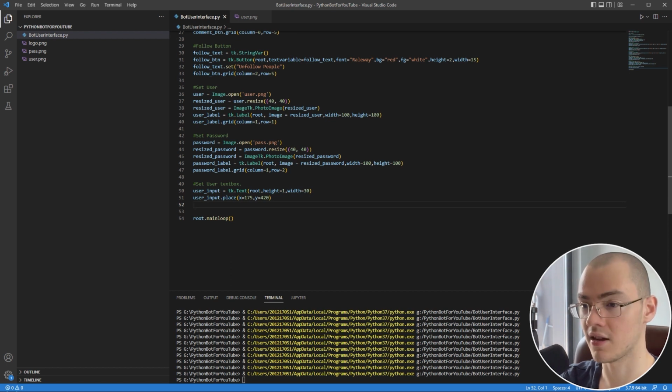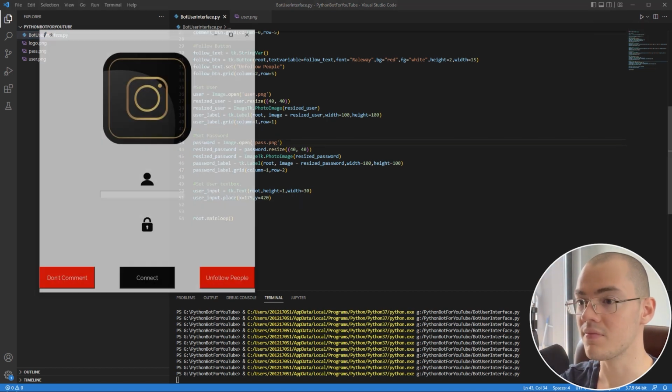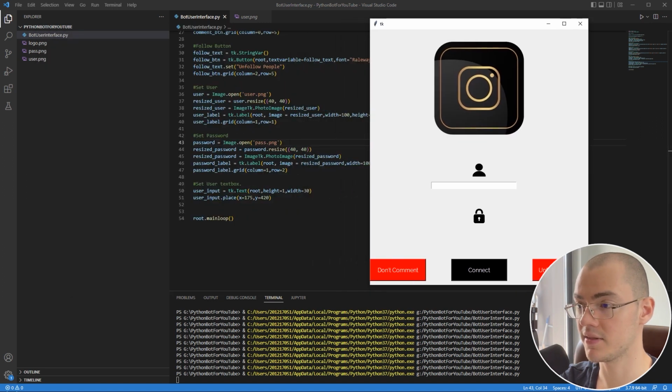Place is like, if you have any familiarity with CSS, position absolute. This is going to be the position absolute, meaning that I can change it whenever I want. If I'm running that, you're going to see that my text box is standing right over here.